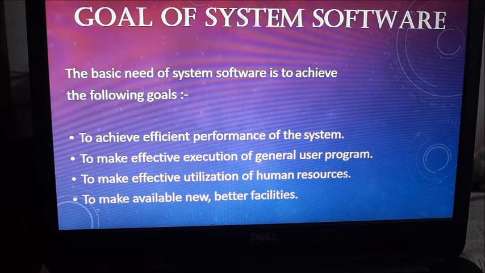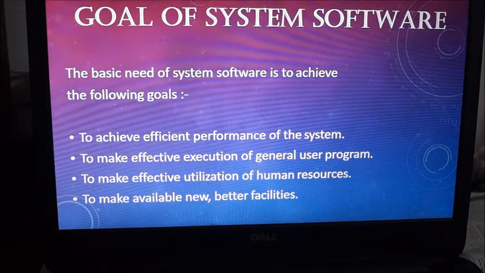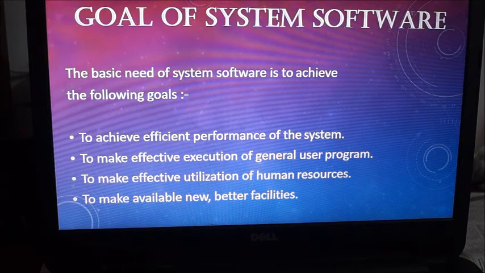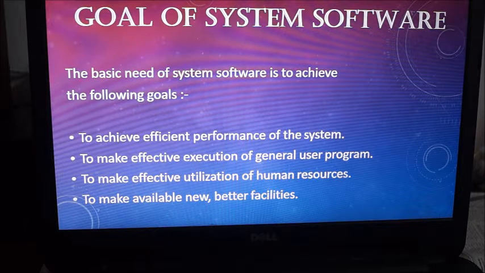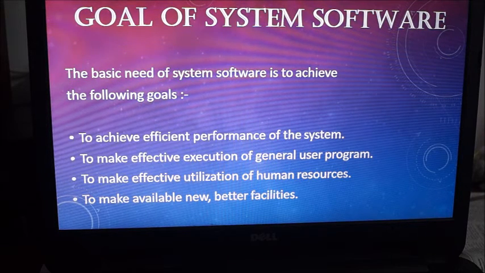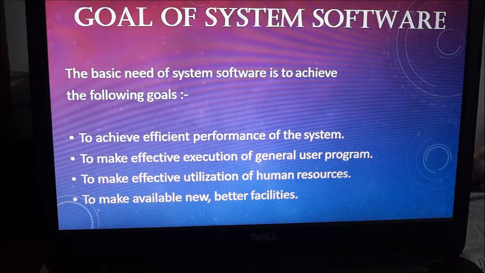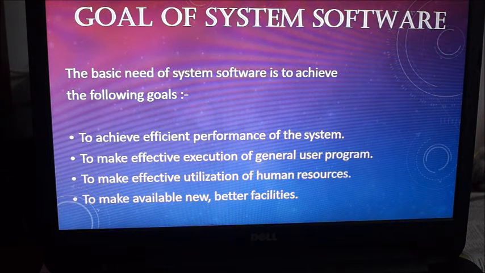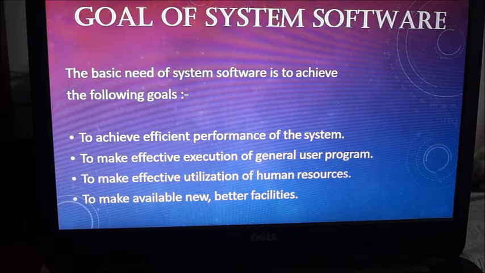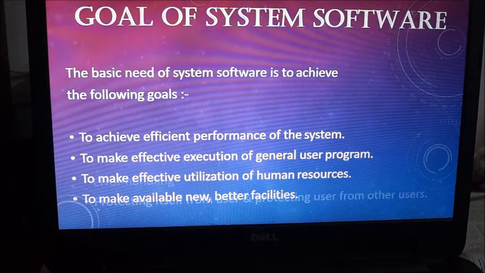Actually, what is the goal of system software? If we are doing anything, we need a goal to perform anything. So this is the goal of system software. The basic need of system software is to achieve efficient performance of the system, to make effective execution of general user programs, so that if we type a program, it should be effectively executed with some output. So therefore we need system software, and for effective utilization of human resources such as input and output devices to make available new and better facilities.